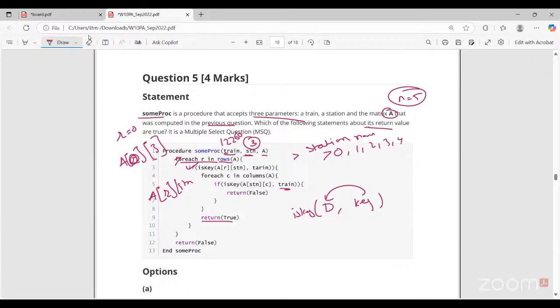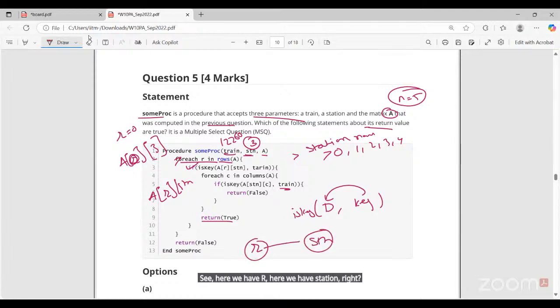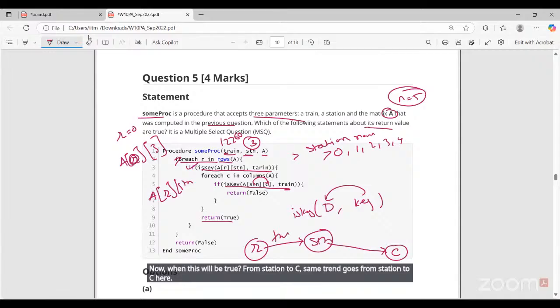We are checking whether the same train is going through another station. See, here we have R, here we have station, right? If there is a train from R to station, then this will be returned true, right? Now, when will this be true? When the same train goes from station to C here.